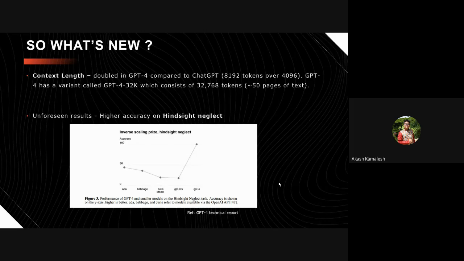If you remember what I was talking about regarding compute earlier, this is something called the inverse scaling prize. As the compute increased from Ada to Babbage to Curie to GPT-3.5, they found that the accuracy on the hindsight neglect task decreased. I'll explain that as well now. They found that the accuracy was decreasing for some reason, even by increasing the compute. But GPT-4 reversed the trend. This was something that OpenAI didn't expect to see. This was a trend which OpenAI reversed, and it was on a task called hindsight neglect.